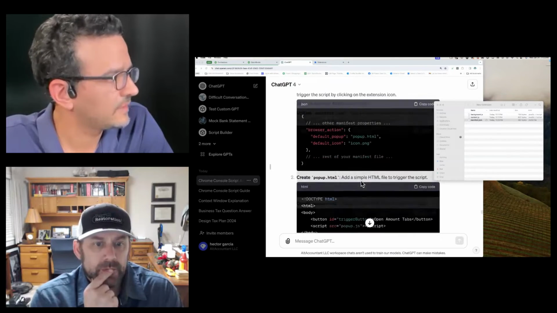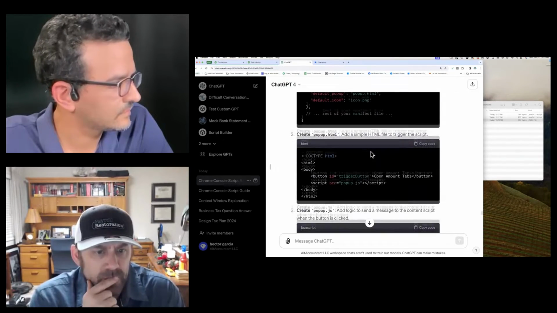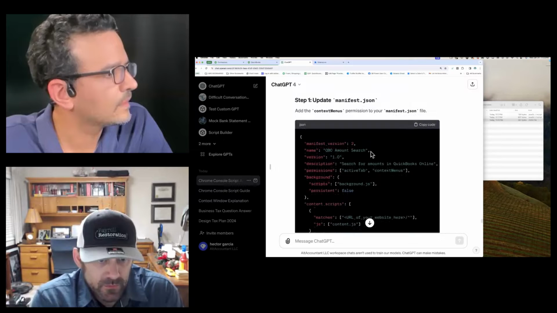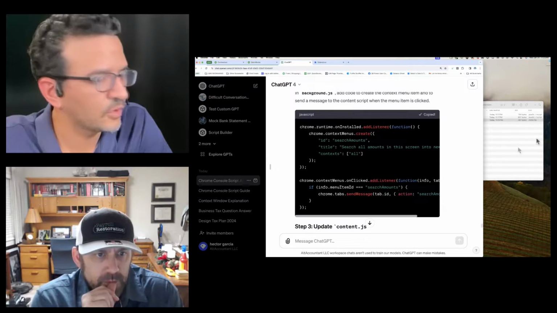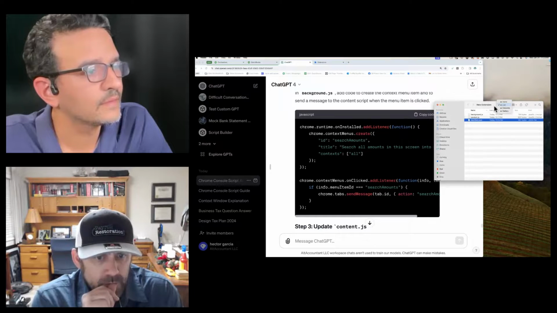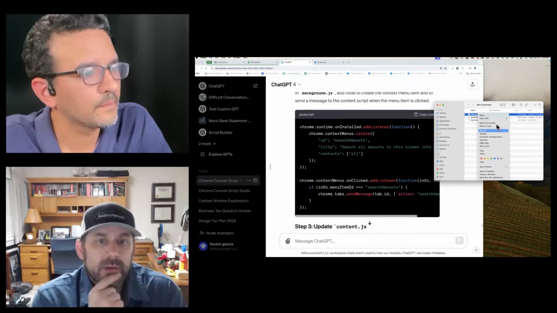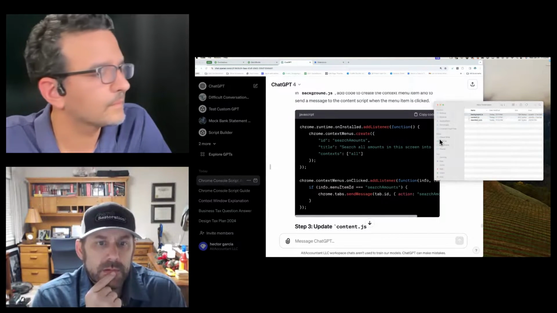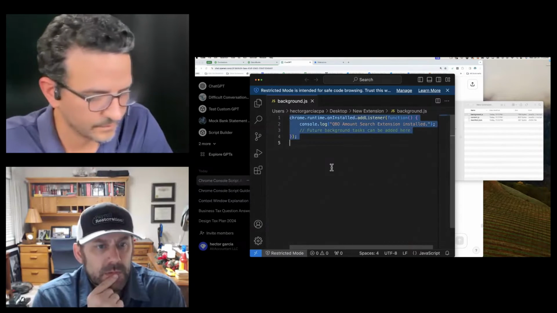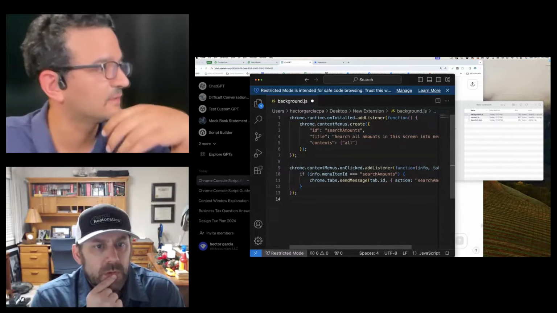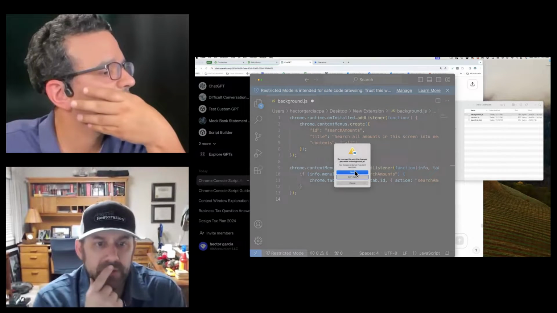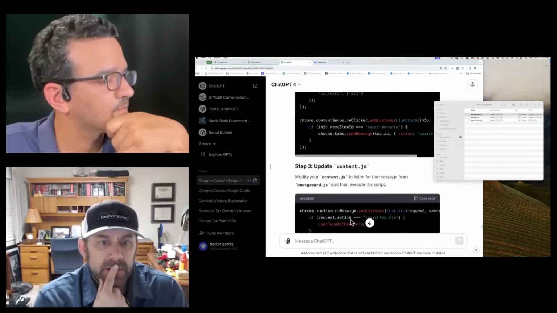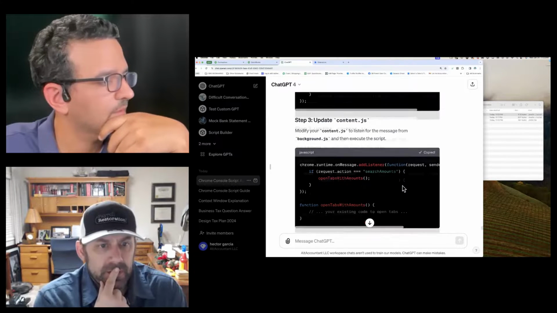And the next one is, oh wait, hang on. Okay, the next one is background.js. It's like more code here. There's more code now, see? Yeah, that makes sense, because now you've got the bottom piece, the context menu.